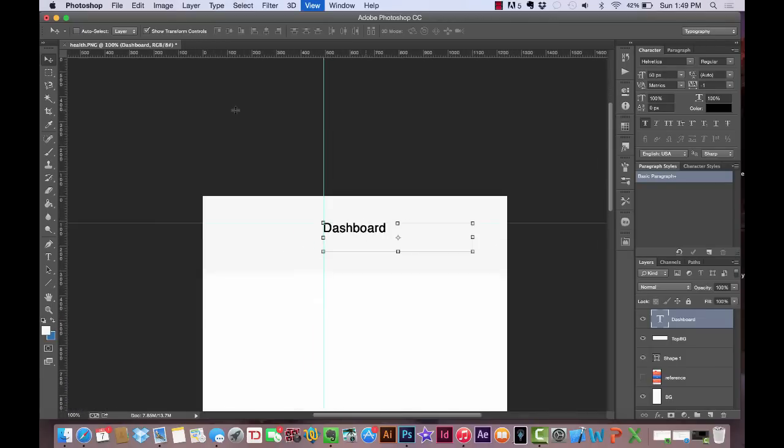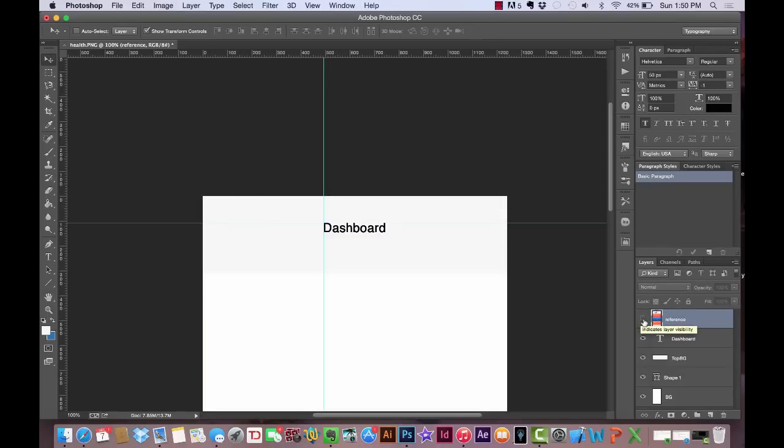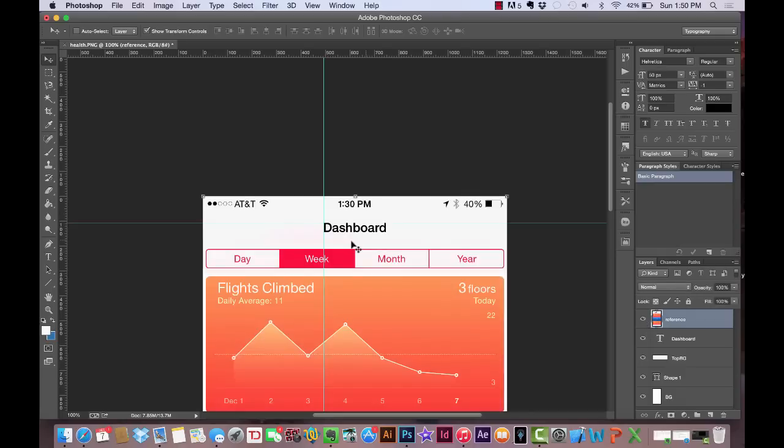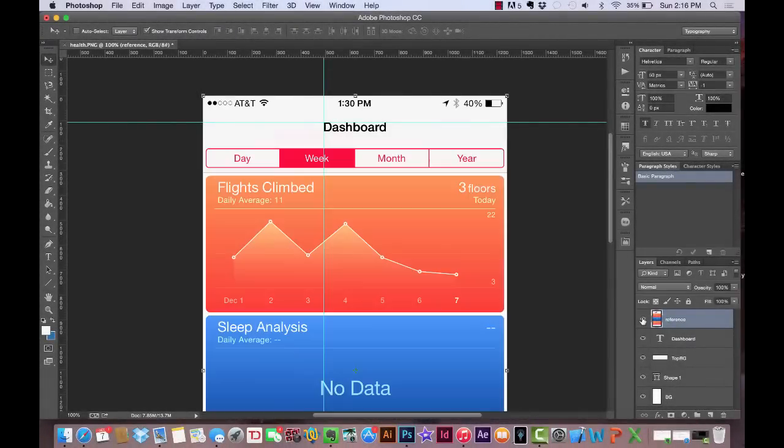So I'm going to zoom out. I'm just going to make sure that the reference layer is at the top, and I want to open that up. And yep, the reference layer, we can see we have that dashboard there. We have the line there, so looking pretty good. Now we can go ahead and make this red segmented control and get into a little bit more fun stuff within this screen. All right, let's take a very quick look at our reference layer.